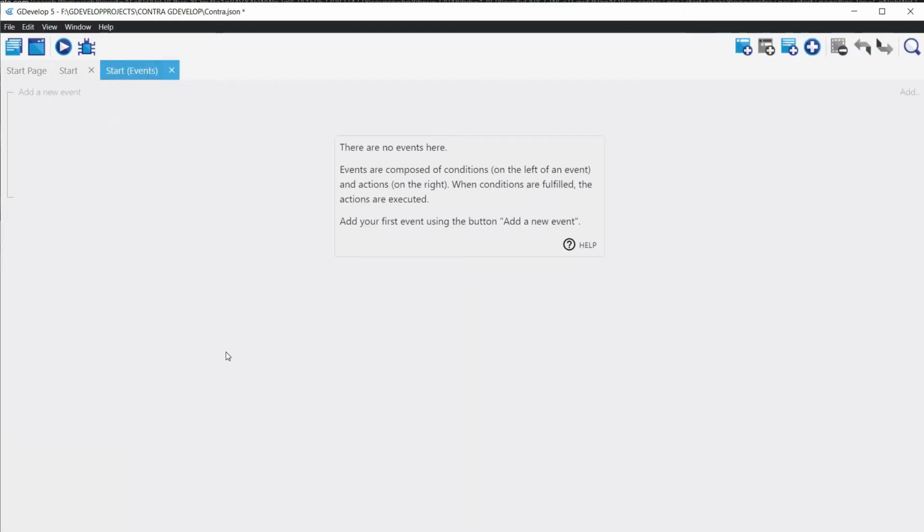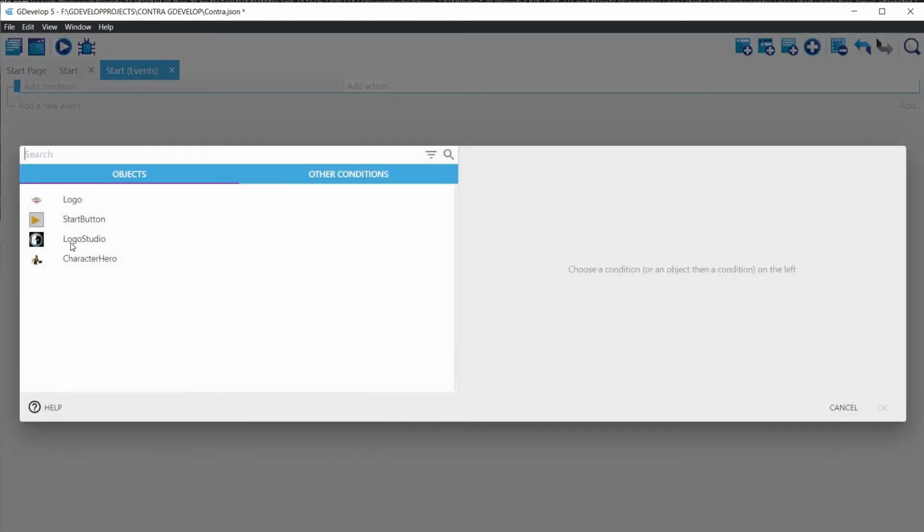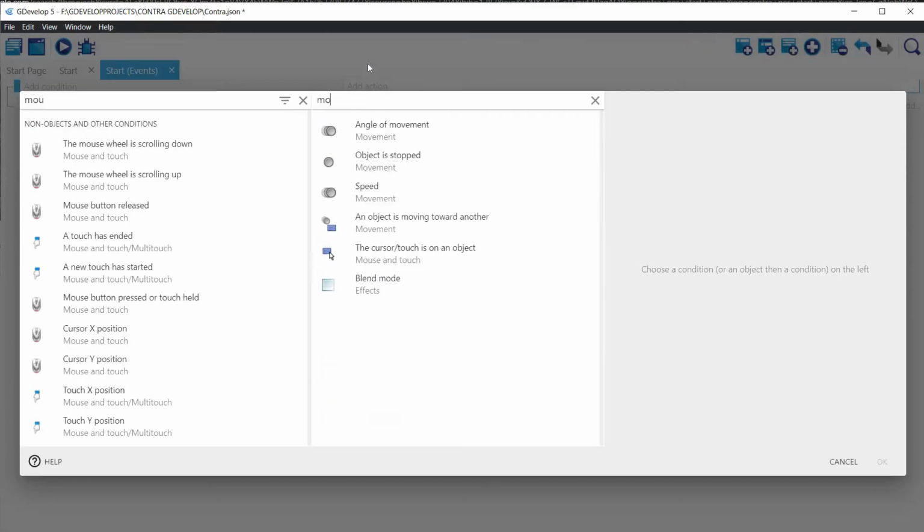Let's code now the start functionality, and go to the game when clicking the start button. For this, let's go to the start events view and add a new event. Click on Add Condition. Choose the start button, and then from the search box, type mouse. Choose the option the cursor touches on an object.